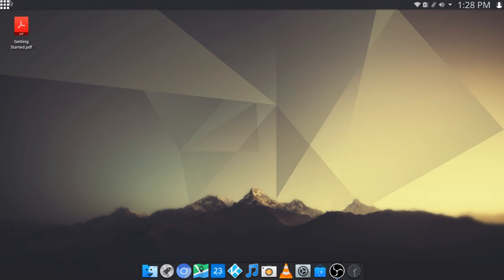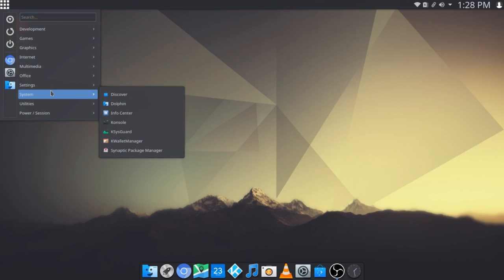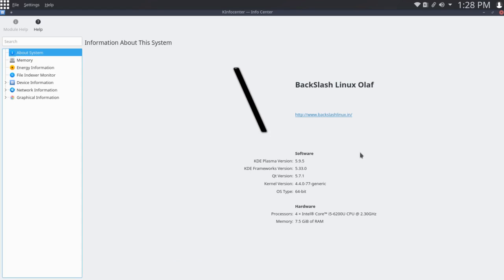In fact, let's jump over here and we'll take a look so that we see what we're dealing with in the Info Center. So you're looking at the latest version of Plasma, 5.9.5, as well as 5.7.1, yes, dot to point to dot, in the Qt version. Now there's a later version of Qt, and then we're looking at, I believe, a long-term support kernel here at 4.4.0, and this is 64-bit.